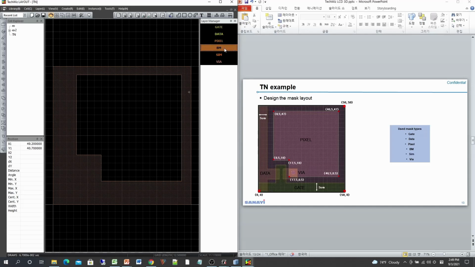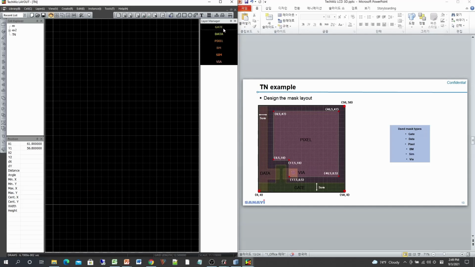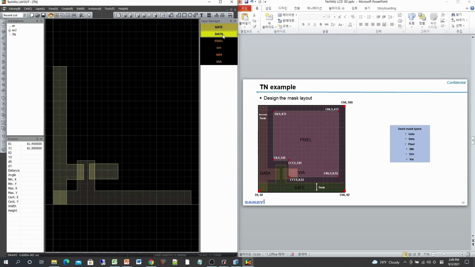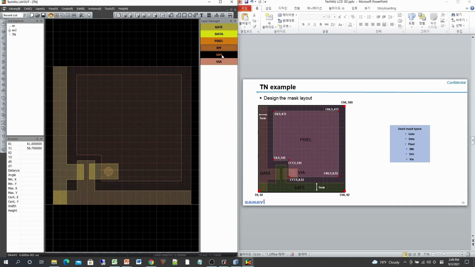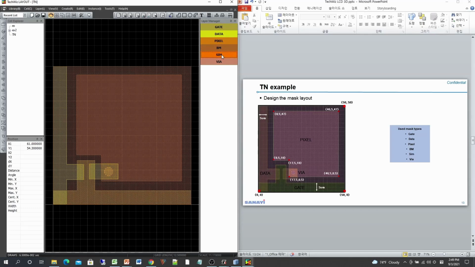So let's check all of the layers. Gate mask, data mask, pixel, via hole, BM, and the simulation mask.